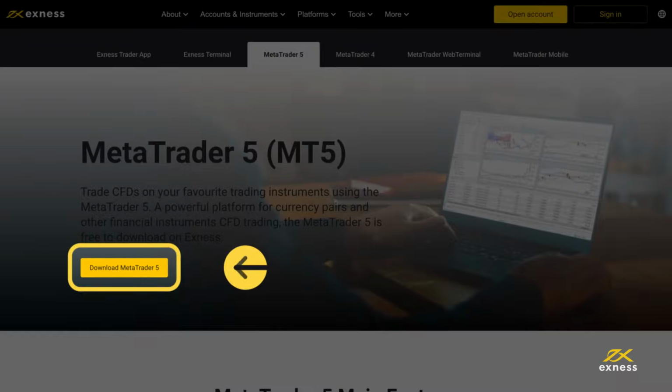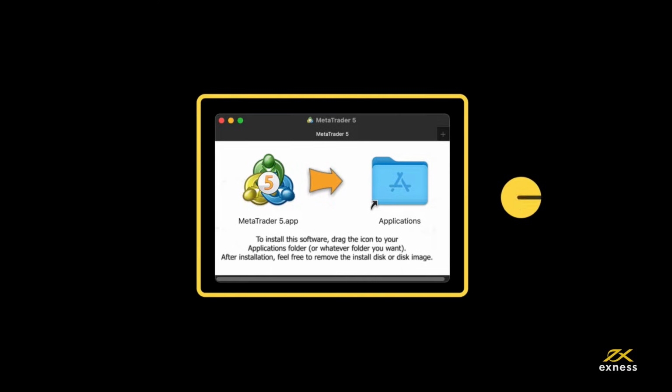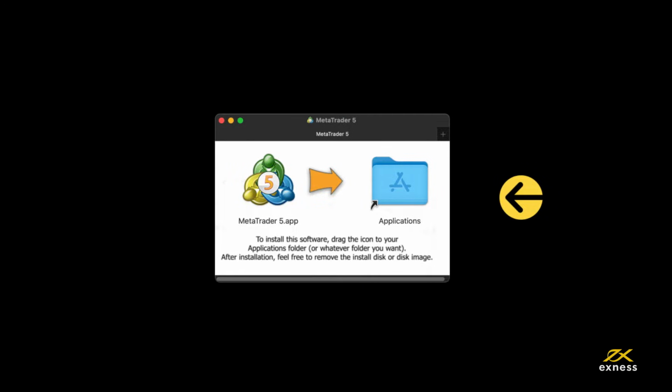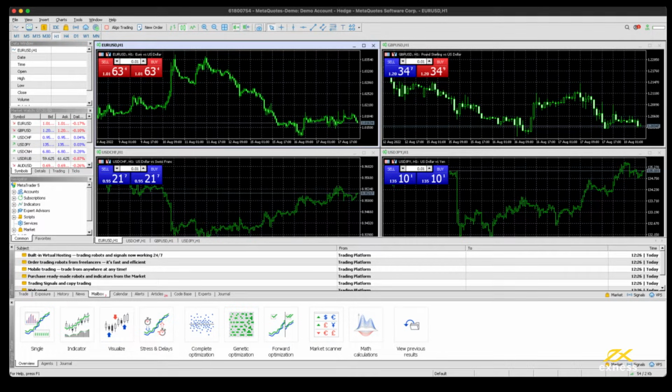Click Download MetaTrader 5, and then run the downloaded launcher to begin the installation. Follow the on-screen instructions to complete the installation. Once installed, MT5 will automatically run. Now you will need to log into MT5 with your Exness trading account.